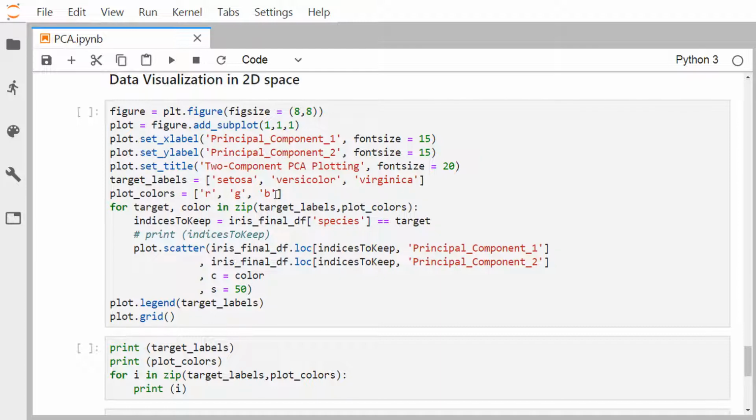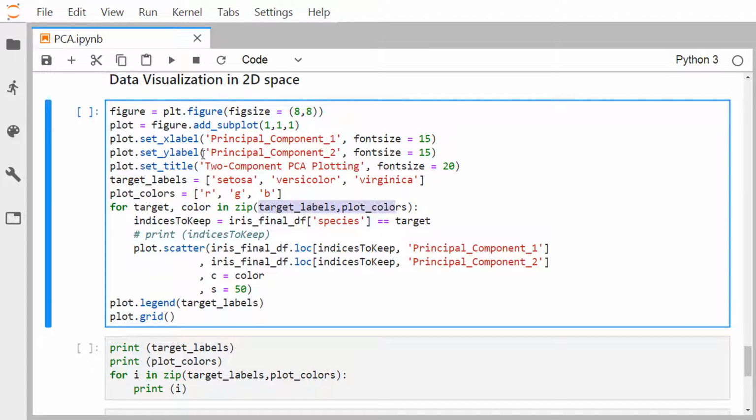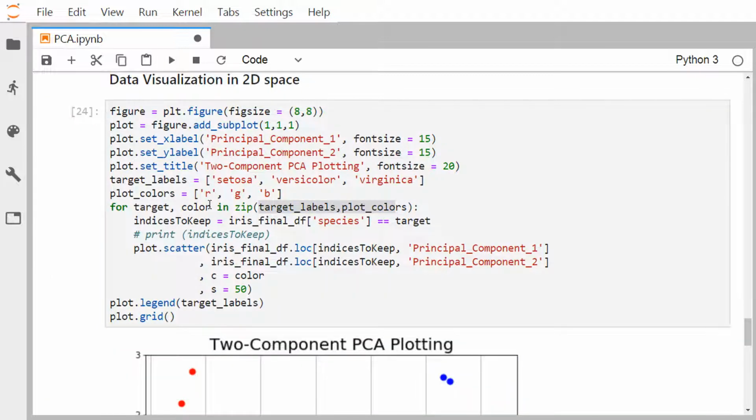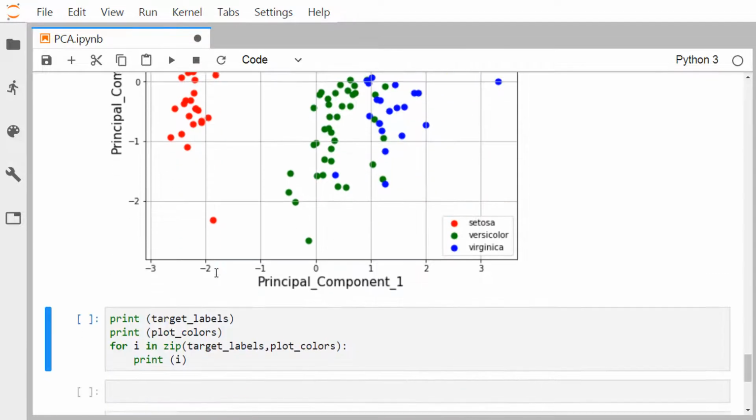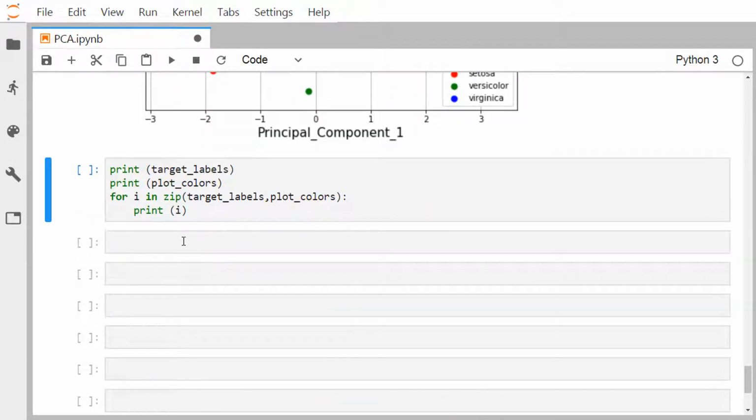Plot colors are this, and then we have this for loop with two variables: target, color in zip, this one. I think this is not getting very clear to you. So what is this one? I shall be discussing that one. So let me show you the graph at first so that the variables have got defined. So here I am going for the explanation. I shall come up to the previous cell, just give me some time.